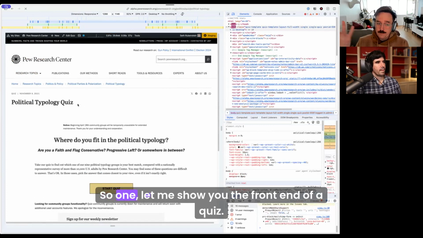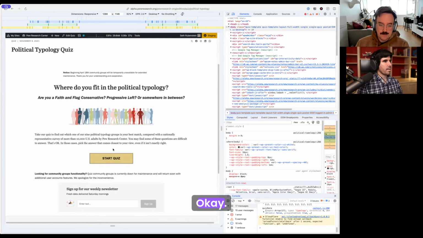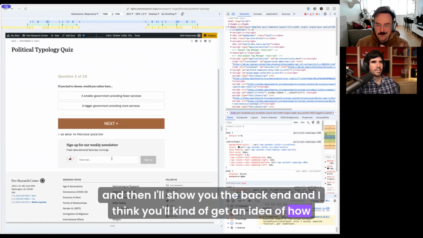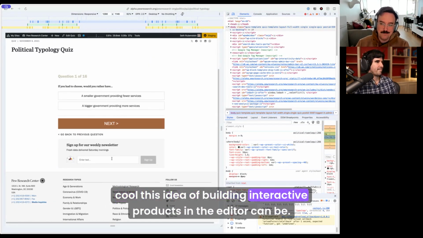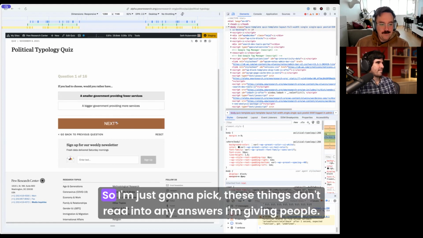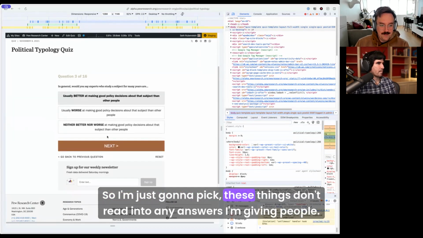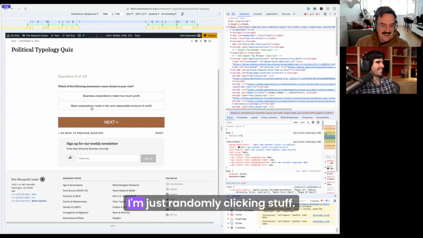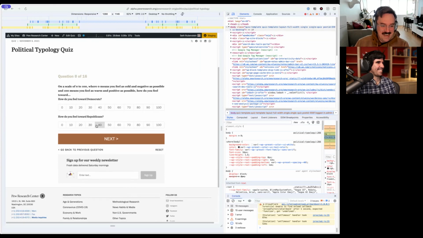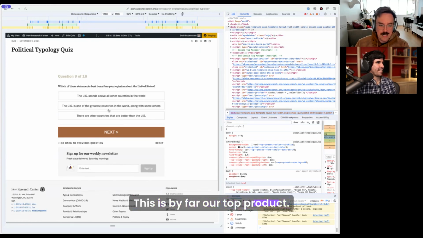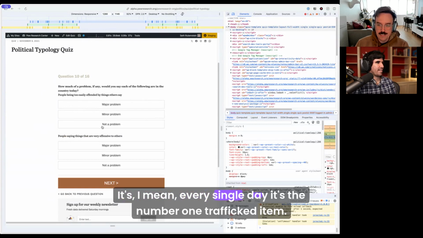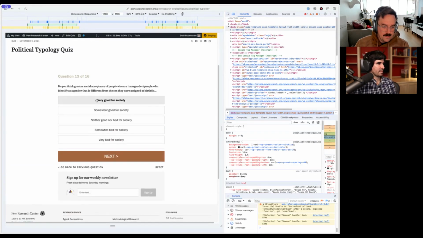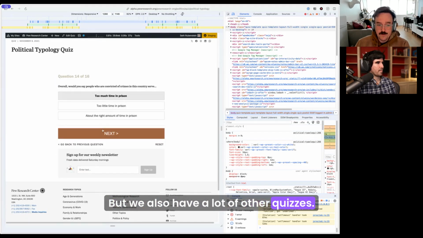So let me show you the front end of a quiz. And then I'll show you the back end, and I think you'll get an idea of how cool this idea of building interactive products in the editor can be. So I'm just going to pick these things. Don't read into any answers I'm giving. Of course. I'm just randomly clicking stuff. This is by far our top product. Every single day it's the number one trafficked item. But we also have a lot of other quizzes.